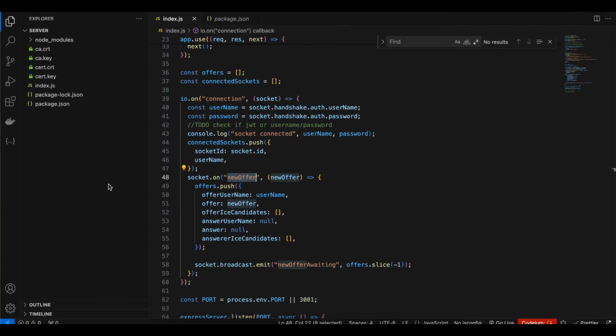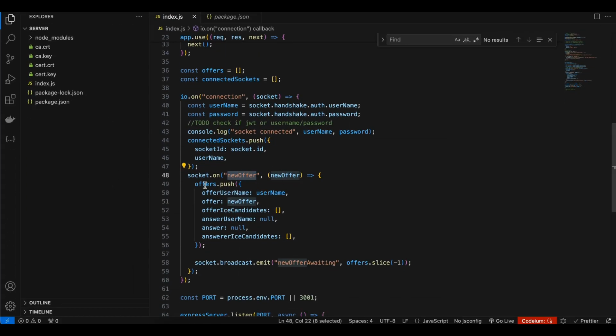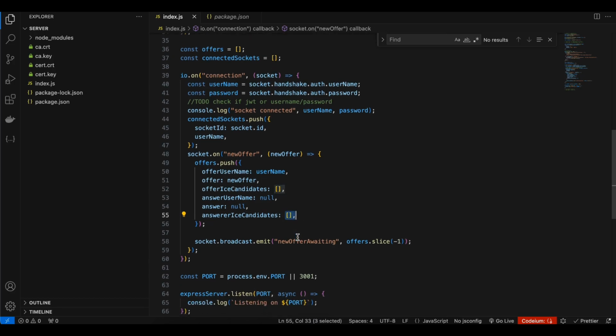So once we get it on the server side, we do offers.push because it is an array. We pass the username who is offering it, the offer, then the offer ice candidates are empty for now, answer username is null for now, answer is null for now, and answer ice candidates are also empty for now.